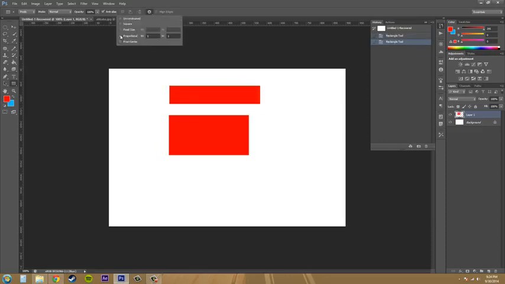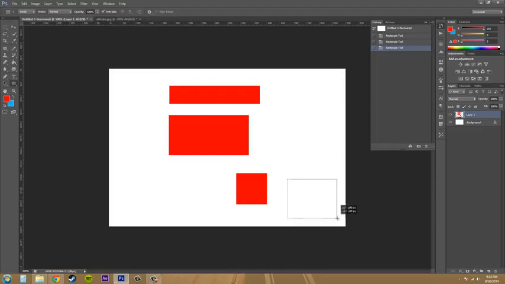We've got from center here, so I'm just going to go back to square. From center works with any of these, but you're going to be drawing it out from the center of where you first clicked. If I take off from center, it follows your cursor to the bottom right corner, or wherever you're dragging. So that's the difference between from center and not from center.